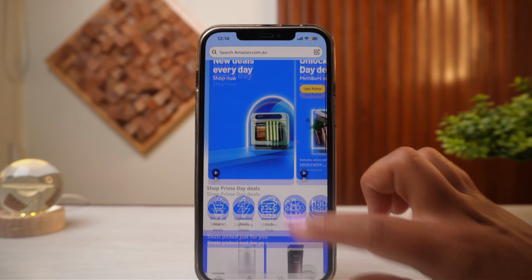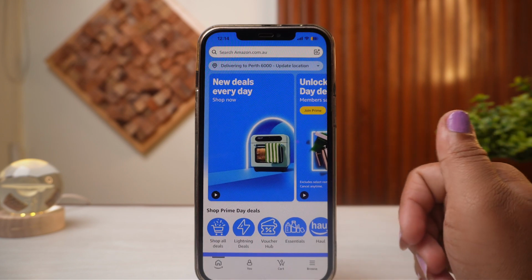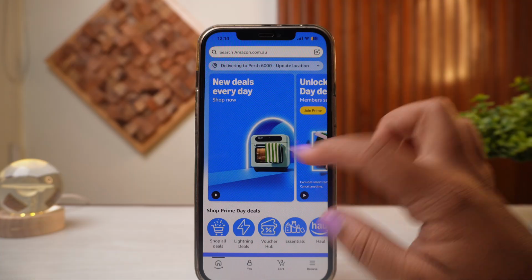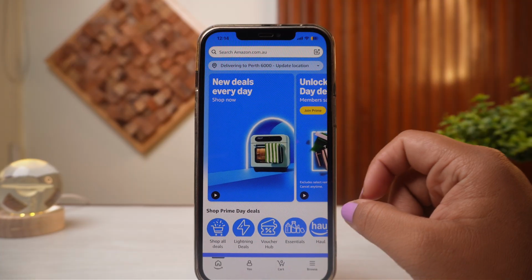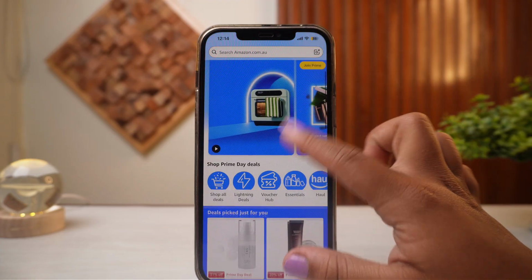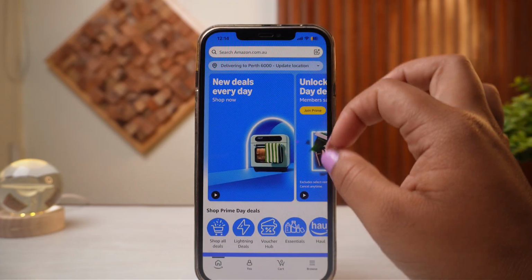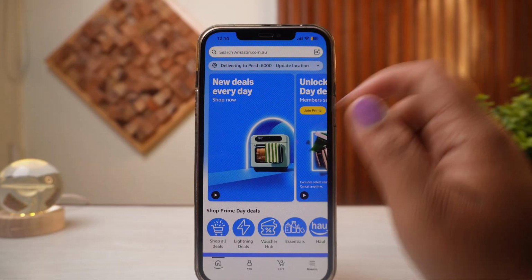Okay, how to use Amazon AU international shipping. So in here, it's really easy. First of all, get into your Amazon and make sure you're logged into your account, right? So in here, like I said, it's really easy. All you need to do is set your current location to your exact location.